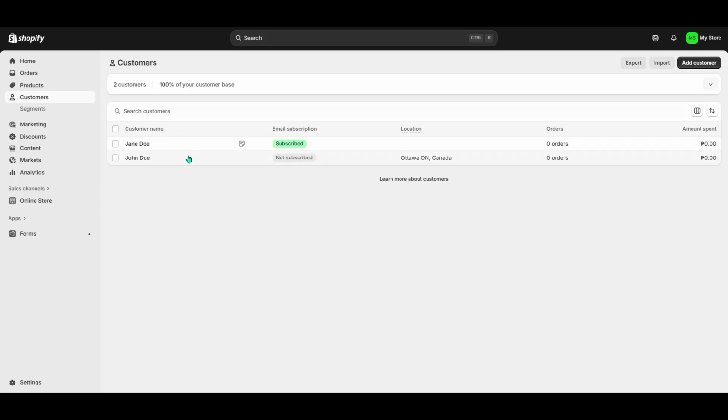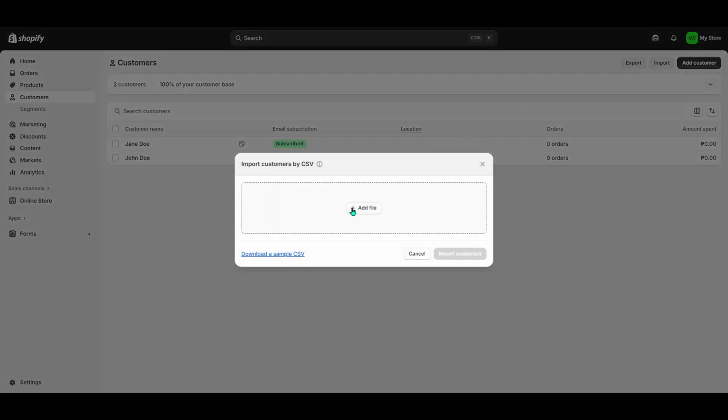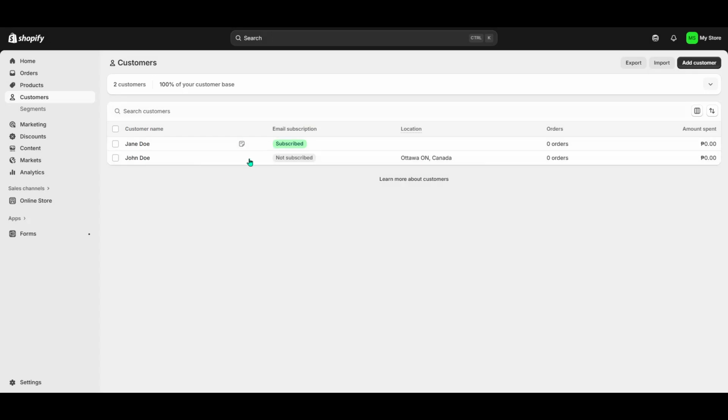With your data properly formatted and ready for upload, you can head back to the Import Customers section. From here, it's just a matter of clicking the Import button and selecting your finalized CSV file. Shopify will then process this file and upload your customer data into your store.